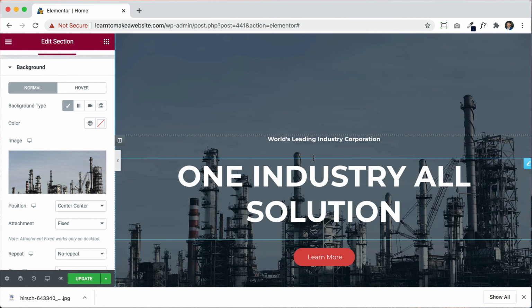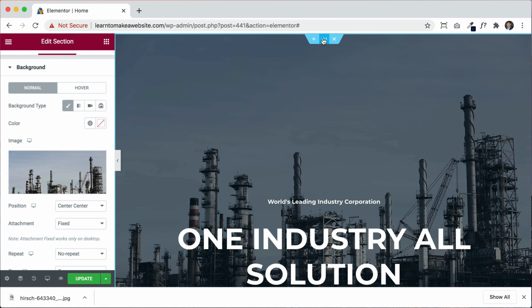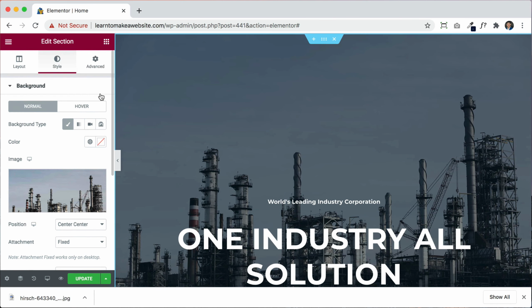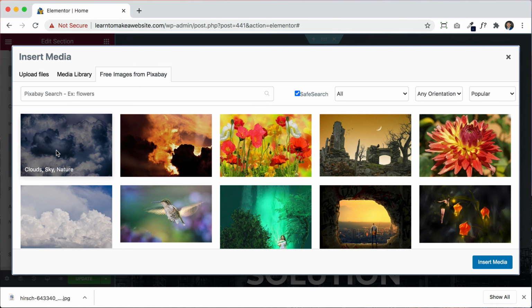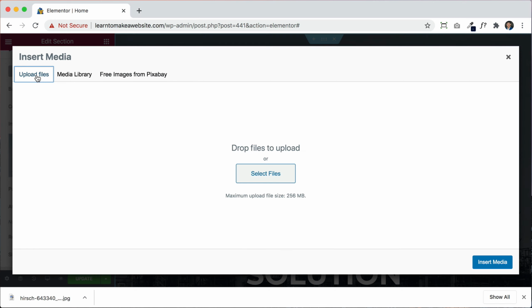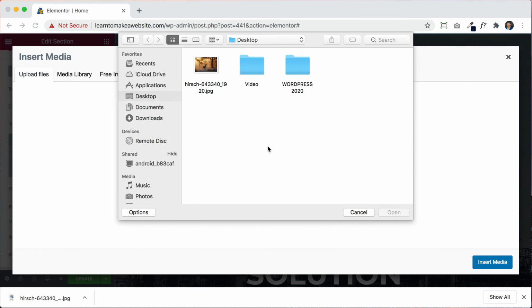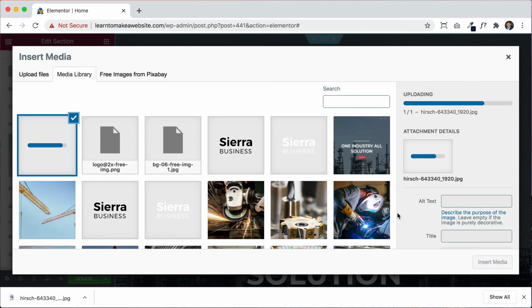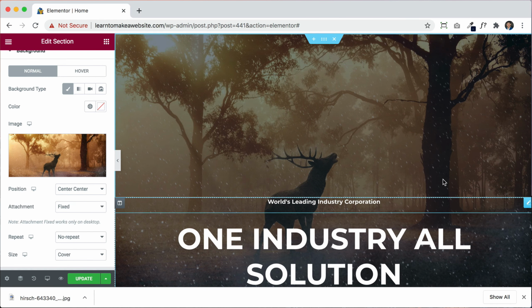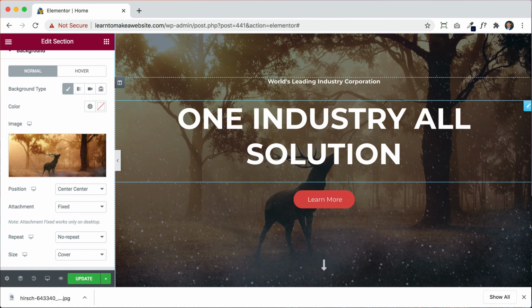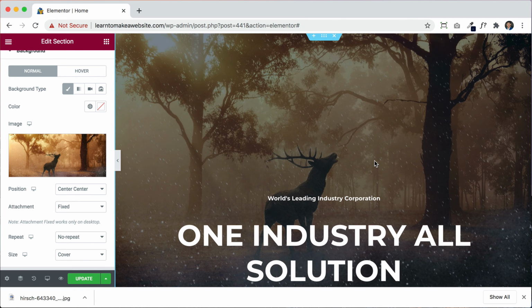So you've got your image, and now you want to add it into your website. So to add it in as a background, we're going to click right here in the middle of the section. We're going to go to style, and then that's going to give us the option for the background. Now we're going to click upload file to upload it from our computer, and we're going to click select file, and here is our image. We're going to click open, and it's going to download. And now we can click insert media, and it's going to make it the background of our website.